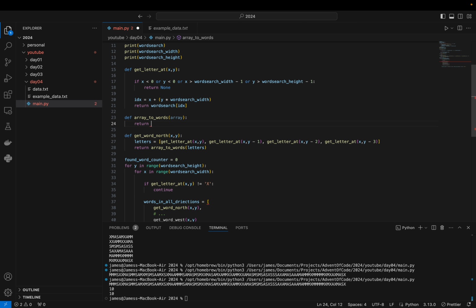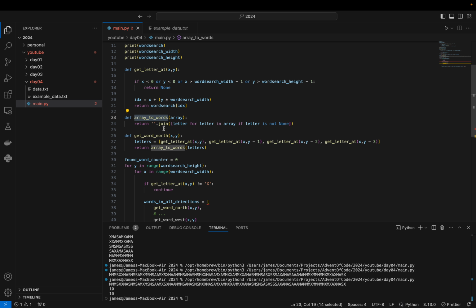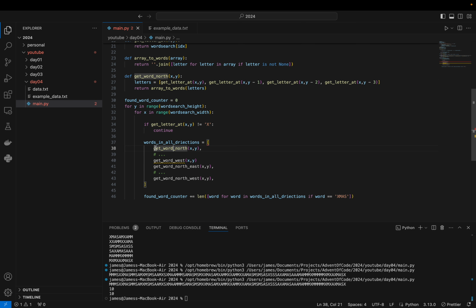One way you can do this is by taking an empty string and joining these things into the empty string. So you can say letter for letter in the array if the letter is not none. That will give me SMS rather than SMS none, and it will allow me to return that as a string. So we've got one of the words, that's the north word.